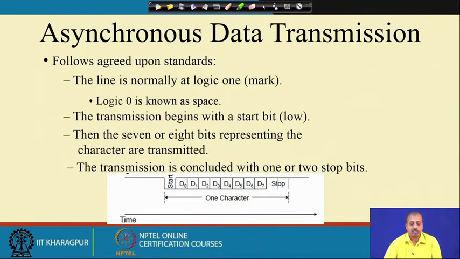In case of asynchronous data transmission, it follows an agreed upon standard. There is some standard for the asynchronous data transmission. Both the transmitter and the receiver must agree on the standard that it will follow. In terminology, logic 0 is called the space, and logic 1 is called mark. This is very old terminology. So, logic 1 is called mark and logic 0 is called space, and transmission begins with a start bit which is low.